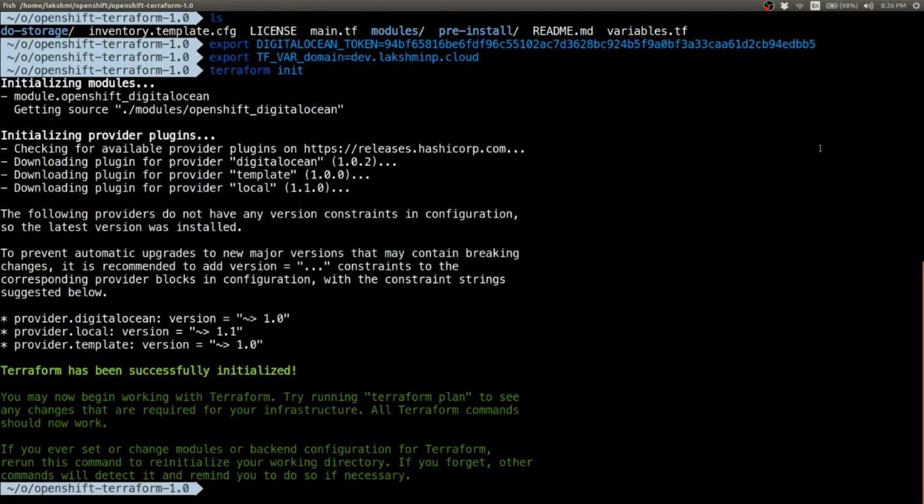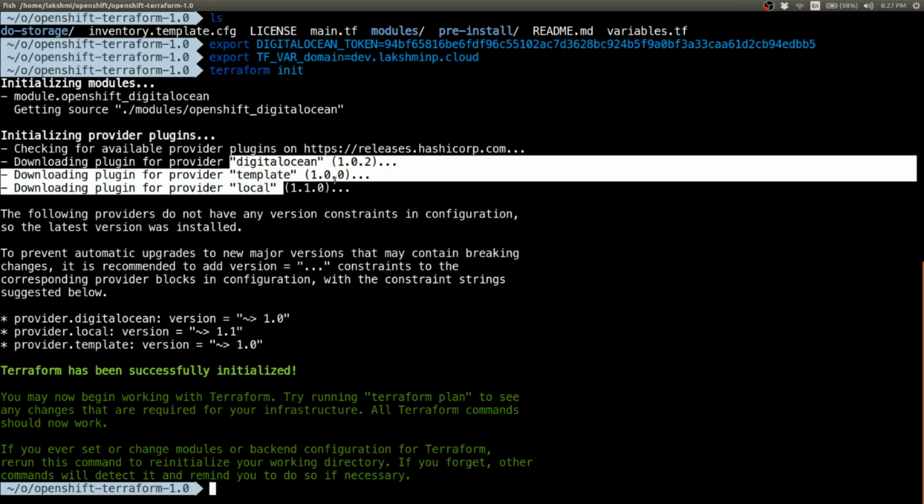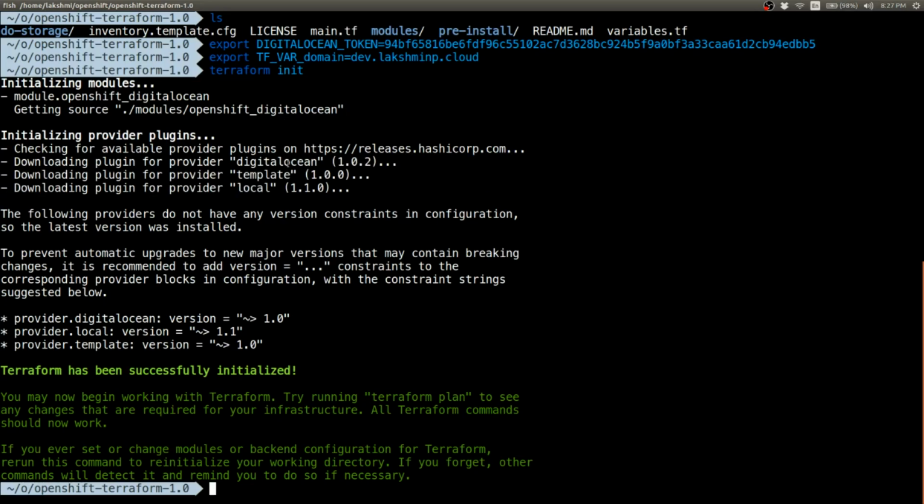So it checks for the DigitalOcean provider, and then the template and local. These are all standard Terraform providers. A provider is a Terraform entity which provides you with some functionality. Like a DigitalOcean provider provides you with DigitalOcean cloud manipulation capabilities, and then template is going to help you generate a template based on a few input variables. We'll come to why we use template in this workflow pretty soon. And then we use something called local to open and write a local file.